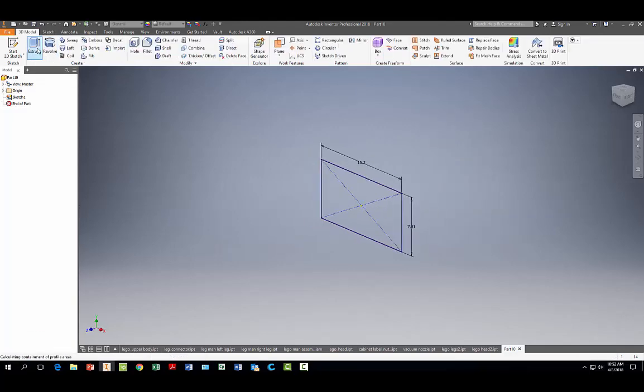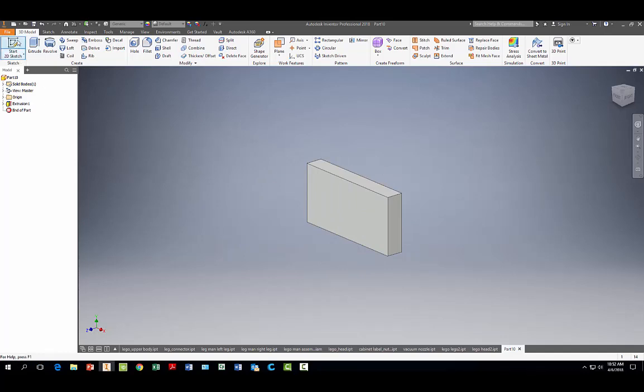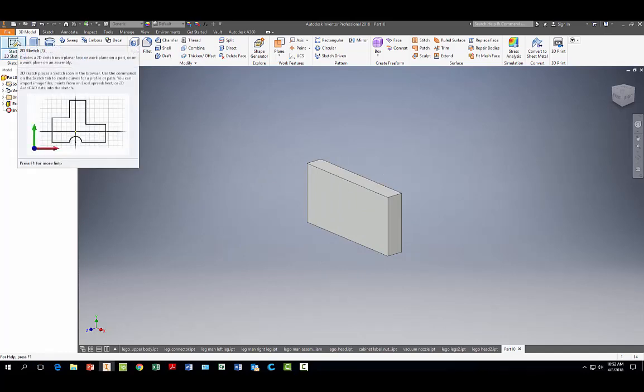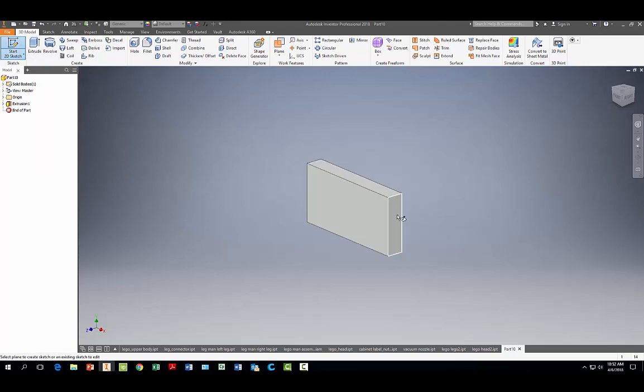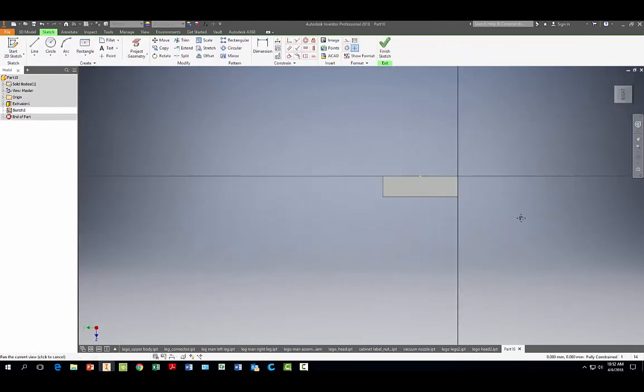We're going to extrude it out a distance of 2.22 millimeters. Okay, now let's go ahead and start a 2D sketch here on this side. I want to flip it around here.